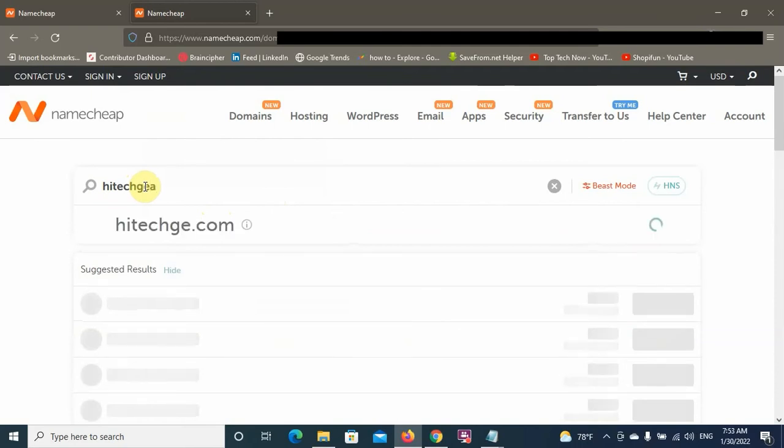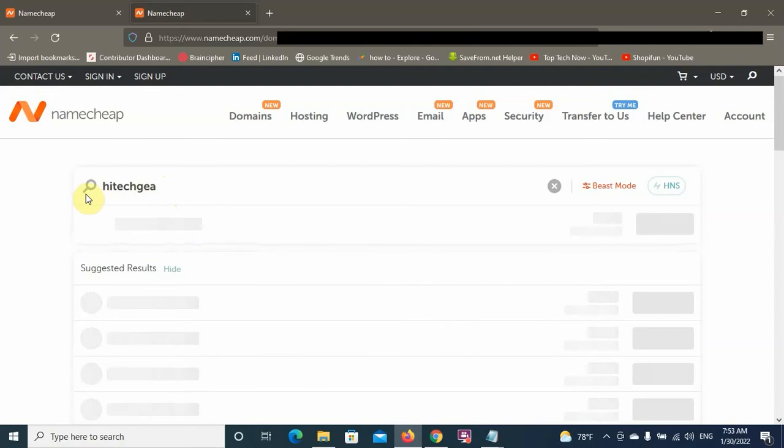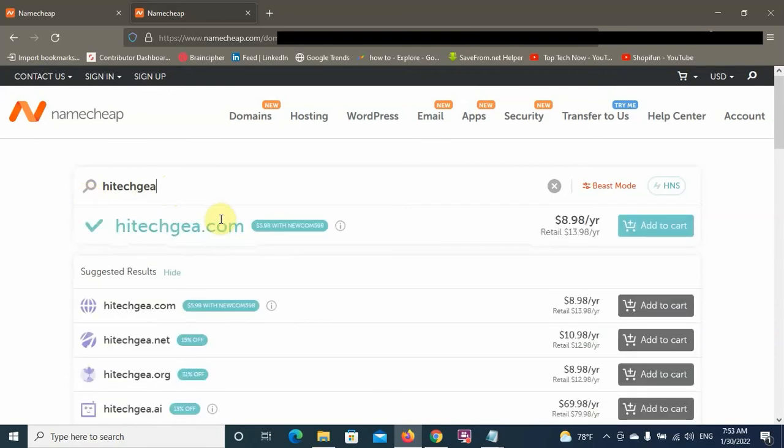So I try another one. So let's see if this domain is available or not. Let's search again. Yes, this one is available. You can see for the price per year, its retail price is $13.98. So I'm going to buy this domain.